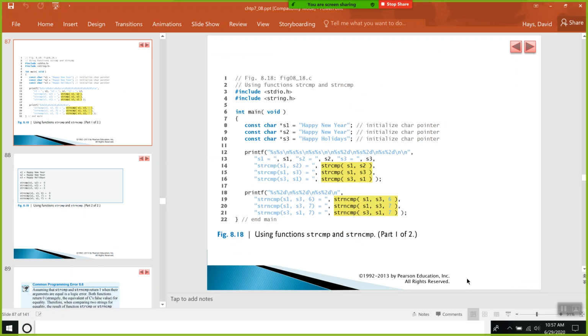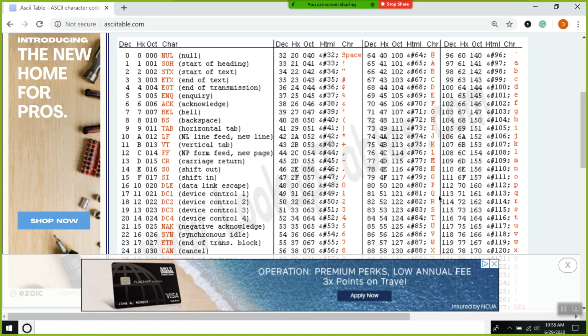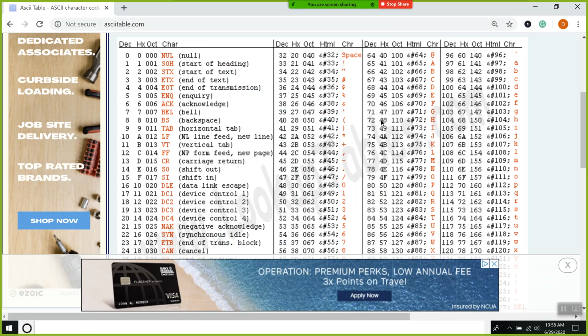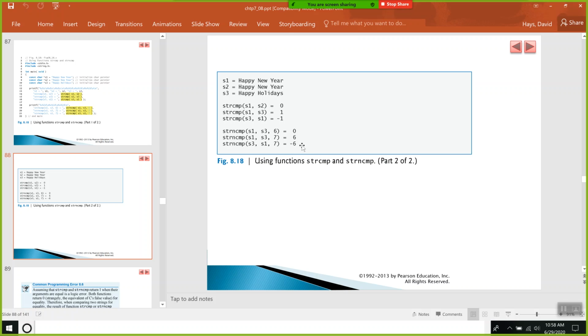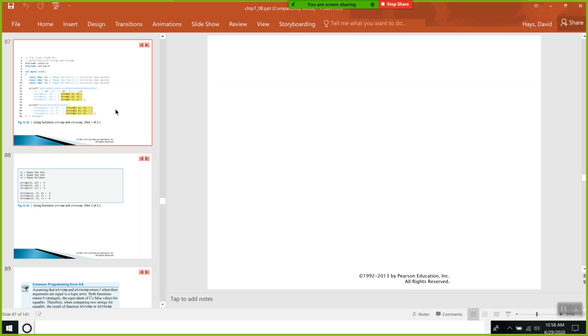And what are we comparing? H and holiday to N and New Year. So H and N. H is right here. Decimal, that'd be 72. N down here would be 78. Okay. So then that gives us a positive 6.